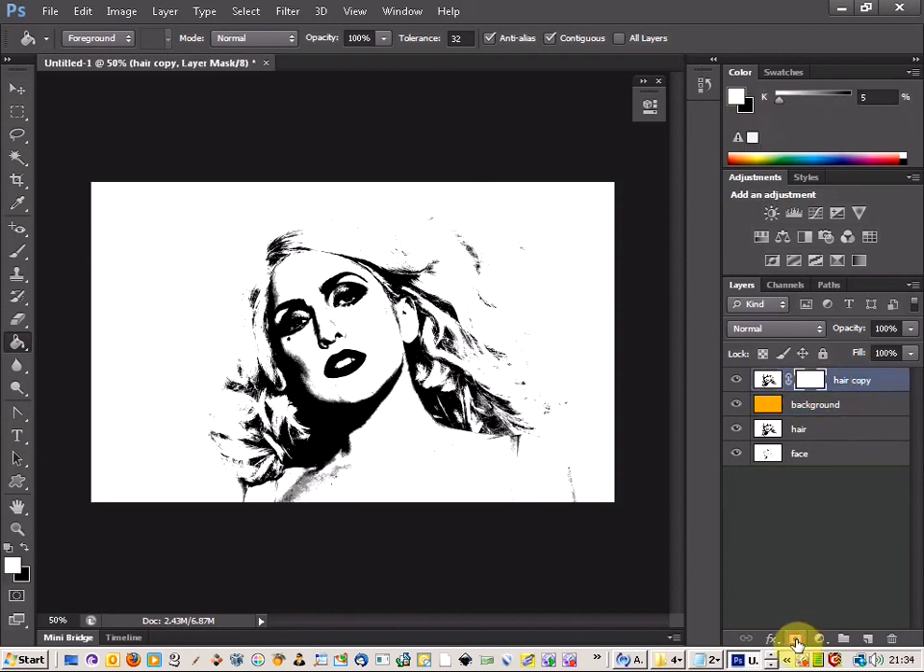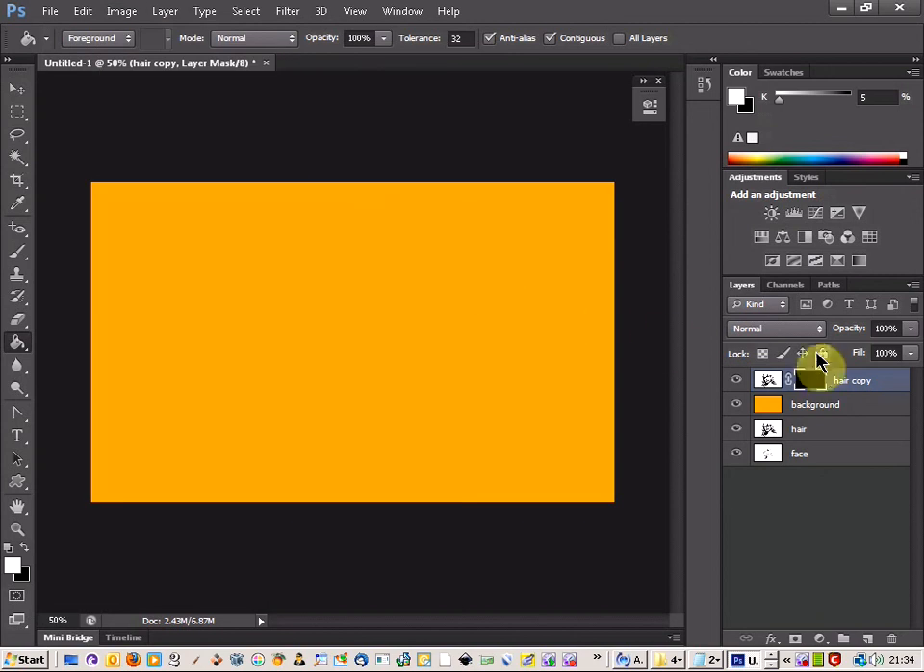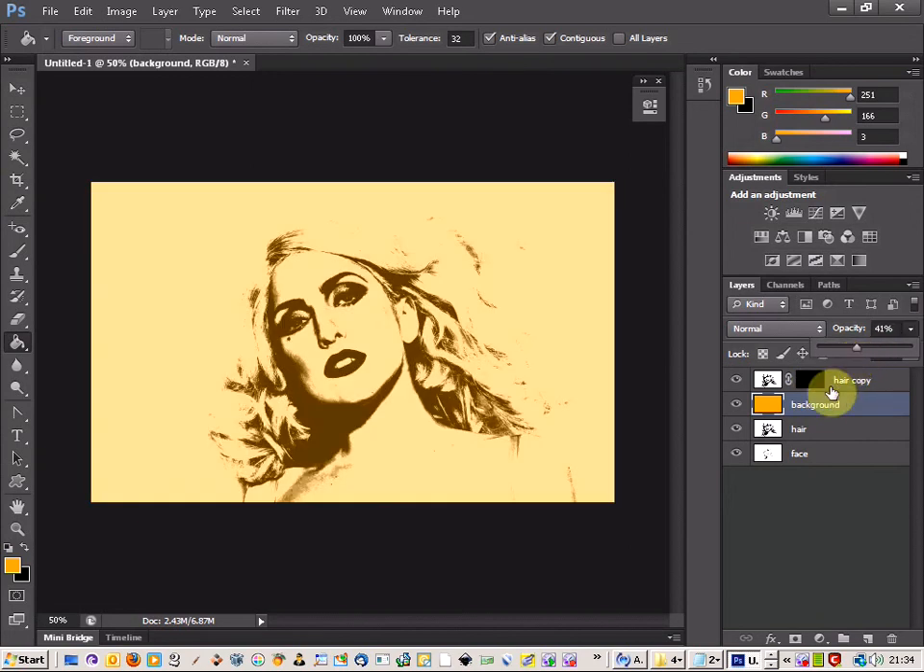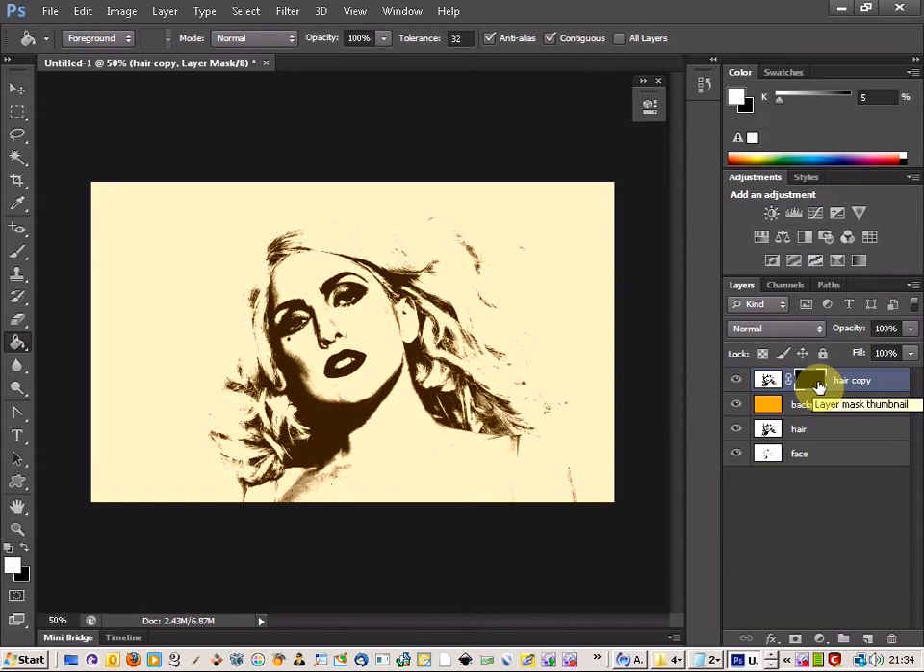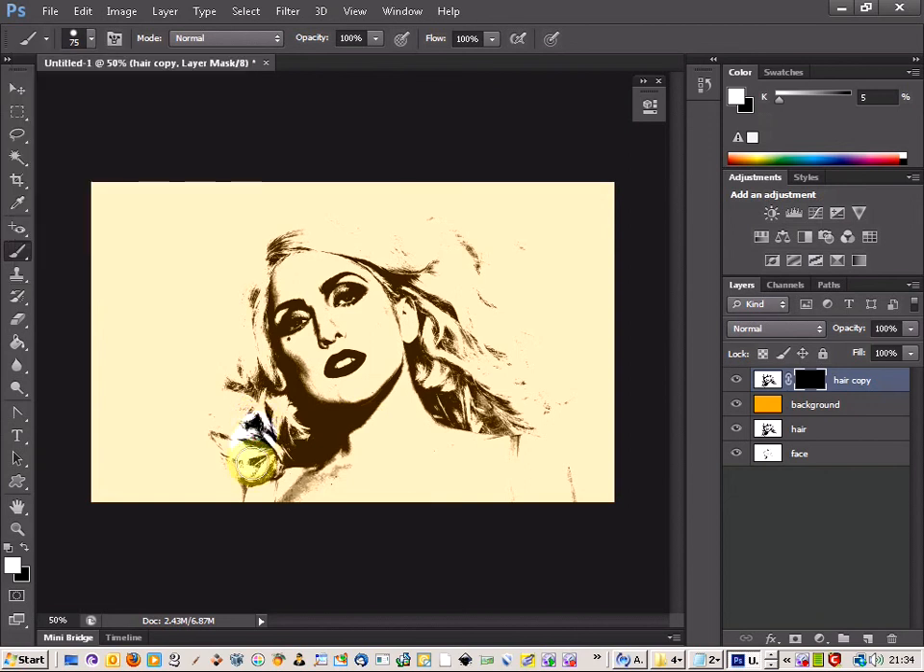So now we're going to click on hair copy, click down here onto image masks, and then come up here and click image adjustments and invert, and that will give us that effect there. So what we want to do now is reduce the opacity of the background layer that we've got, and that way we can start to actually see the hair again. And you're going to click on the black layer here and get your paintbrush, make sure it's set to 100, click a nice good size there, and just start to colour in over where the hair is.